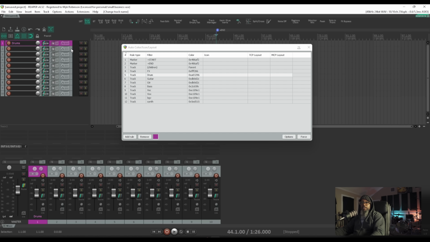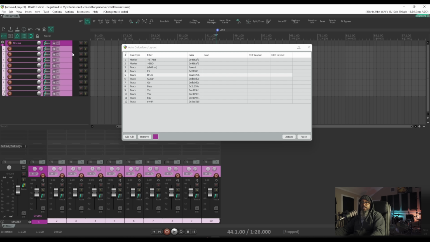Now if I'd like to take tracks 2 through 10 and put them inside of the drums track and make drums a folder, I can drag these into the drums track, and they have taken on the same color as the parent. This auto color feature makes it really easy to navigate around your projects just by looking at the colors of the tracks.